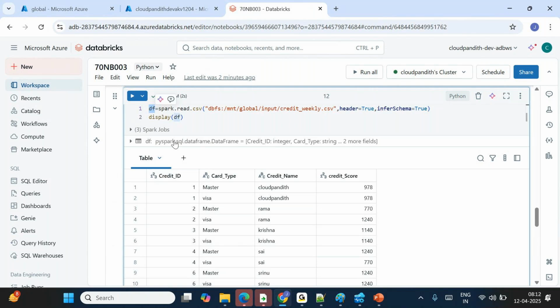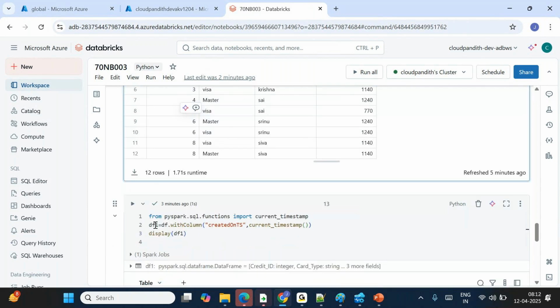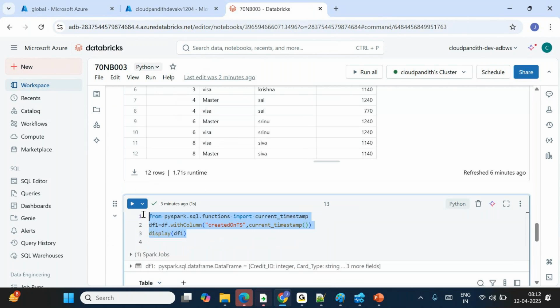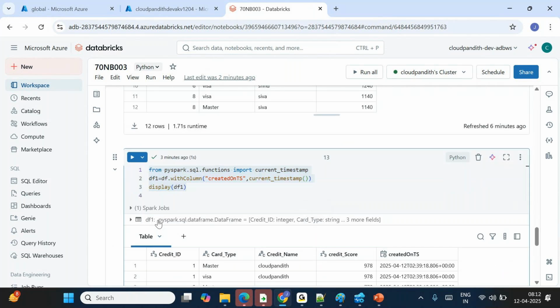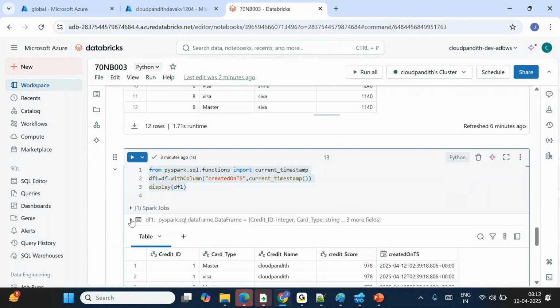See here, it says pyspark.sql.dataframe.DataFrame. This is what you need to focus on, because tomorrow if somebody is using this df, you won't see any spark written. I have not used anything, but it doesn't mean that it is not Spark code. Here you need to see pyspark.sql.dataframe.DataFrame.